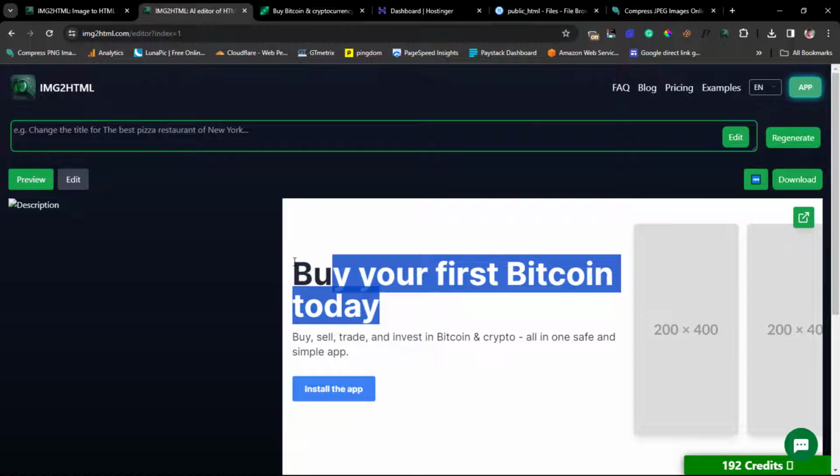So we can see "Buy your first Bitcoin" here. We can see the button here is not able to generate these images. I don't really know why. So this is extremely funny.